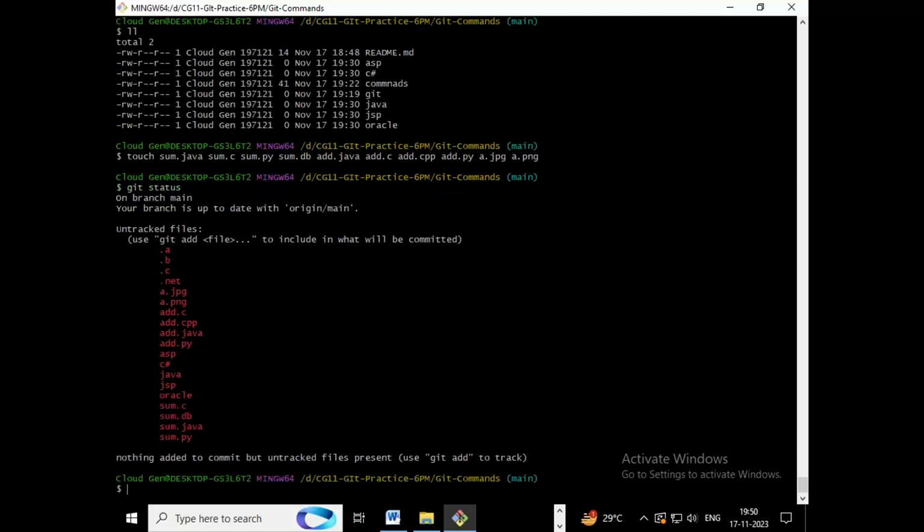See guys, we are having pattern files. Format files: particular Python format, particular Java format, CPP format, C format, PNG, JPG. You can observe that list of the files, how many files are in the A series, how many files are in the B series, how many files are in the C series, like that.